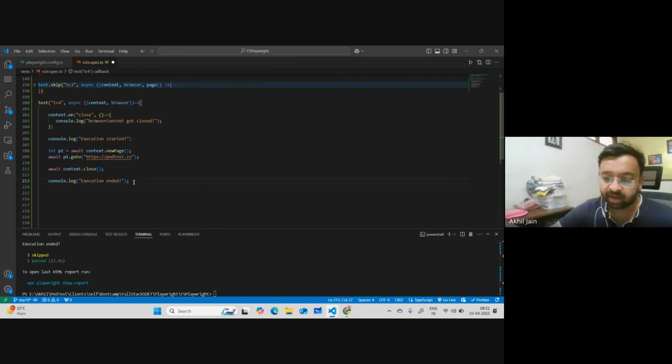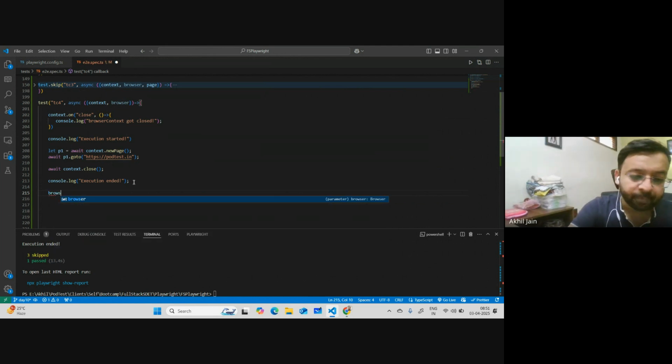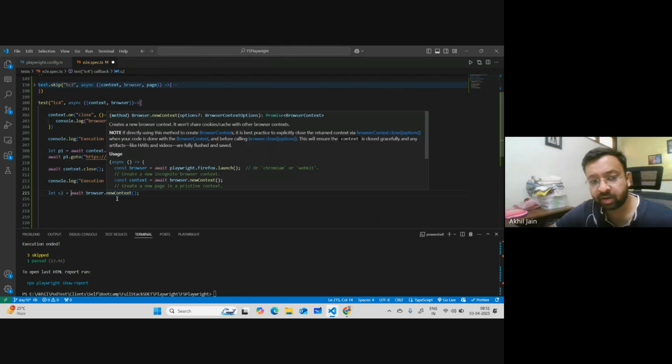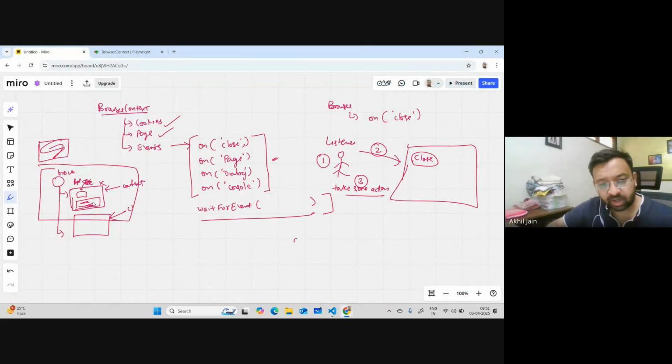Okay, so let's create a new context and collect this, await. Let's call it C2. New context returns you a promise of browser context. So C2 has access to it now. Now what happened because of this? A new session is formed, and this is termed as C2. Last time when you created an event, you created it on this context.